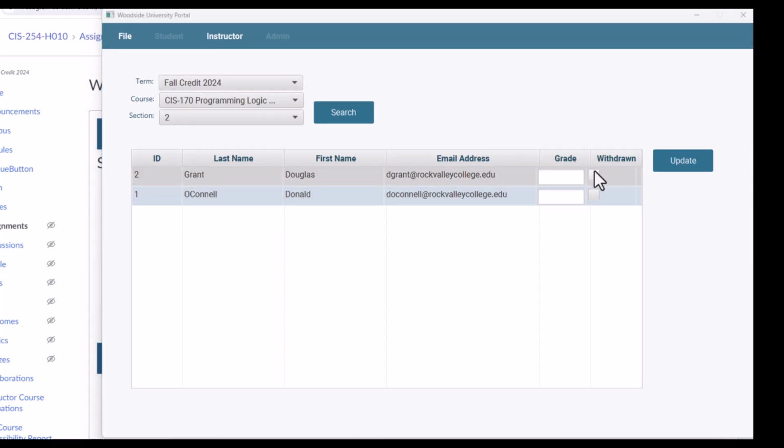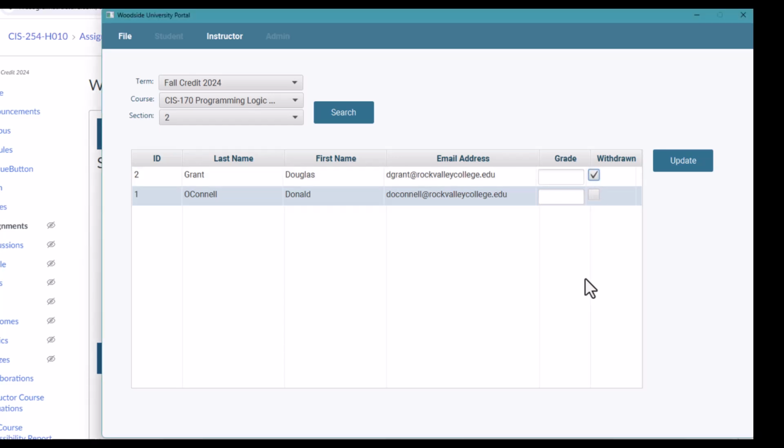Now assume that it's midterm and Josh wants to withdraw Douglas Grant. He would do that. Notice then he can no longer enter a grade or re-enter him back into the class. That would take some other type of administrative process in order to get that student added back.